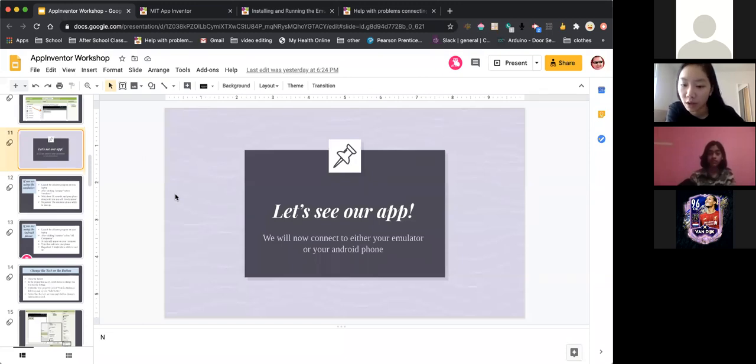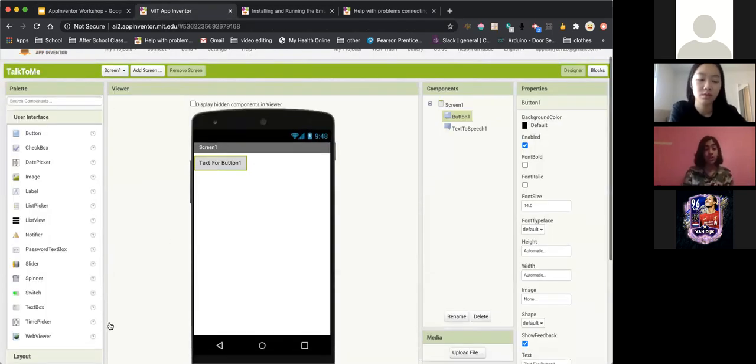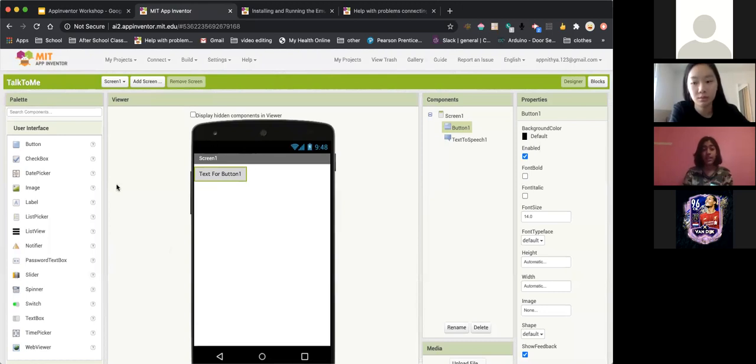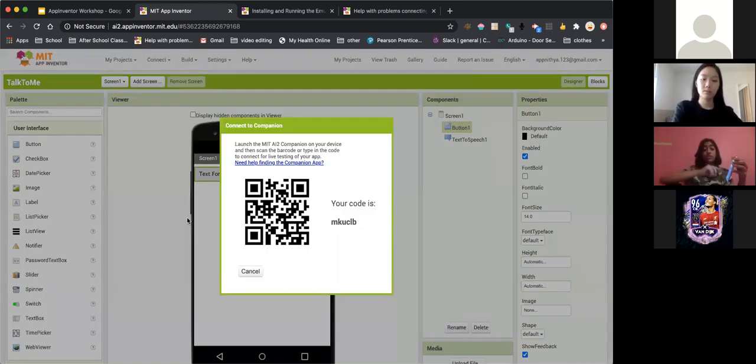I still don't understand where to put the code that you got on the computer and put it in your phone. Okay, so I will be showing that right now. This is my Talk to Me app screen, what it looks like right now. It says text for button 1. At the top, you see connect. Oh, I need to reset my connection. Sorry. So at the top, you'll see connect, and you are using an Android phone, right? So you're gonna click on AI Companion, and something like this should pop up, and you're gonna type in that code.